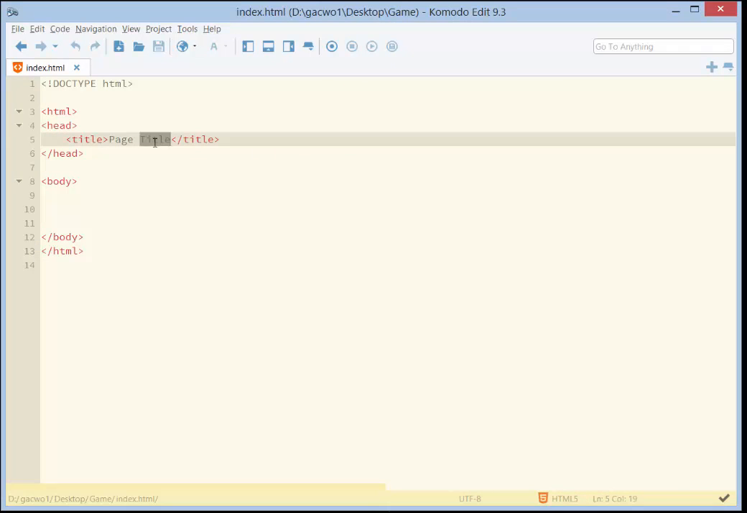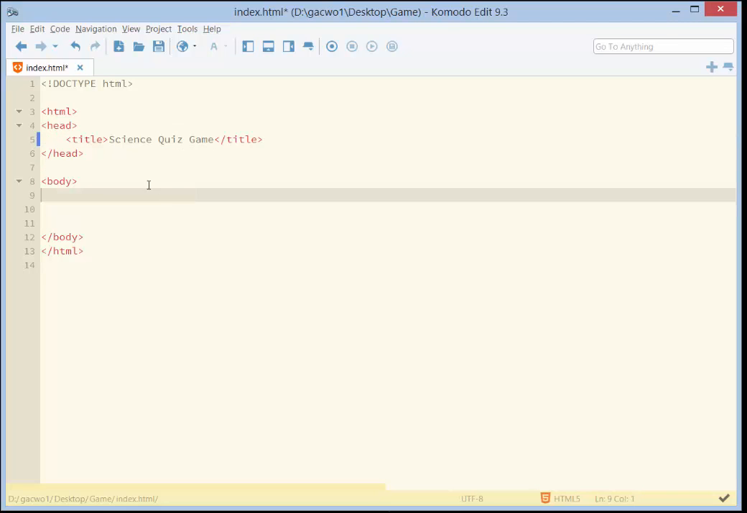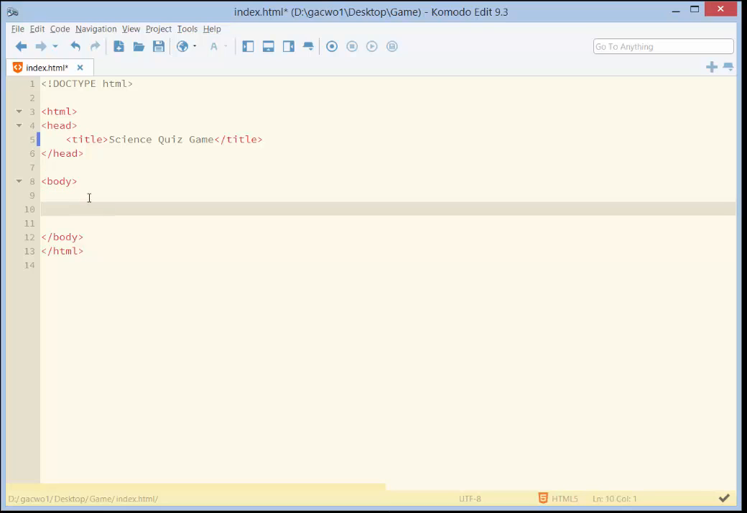There we go. Alright, so what is the name? Now the name of the page up here in the head section. Now I'm not going to worry about styling in this little tutorial. What I am going to worry about is making sure that we've got a name that comes up in our web browser. So this is going to be called my science quiz game. You might be getting an idea of what we're planning on doing here.